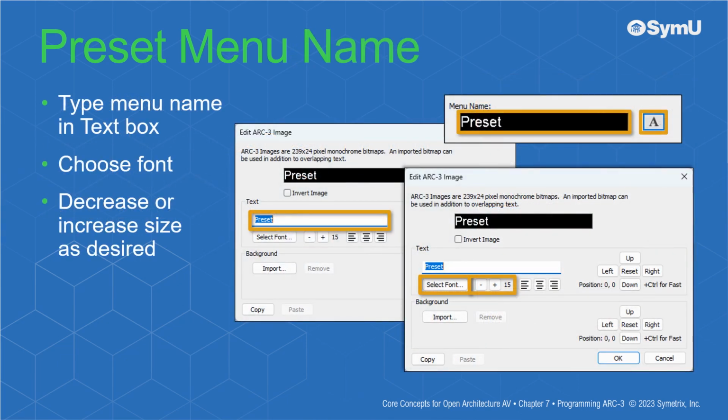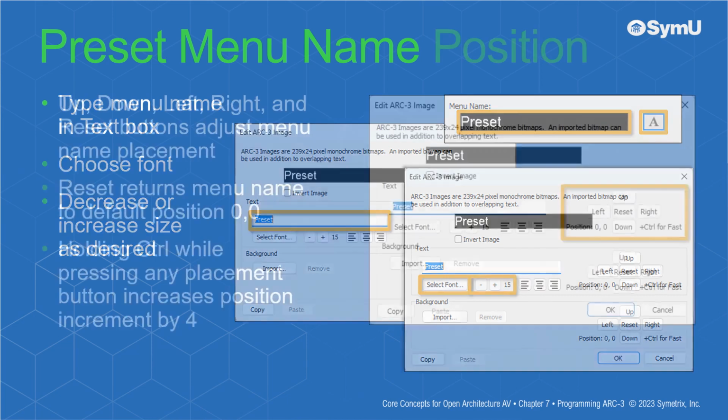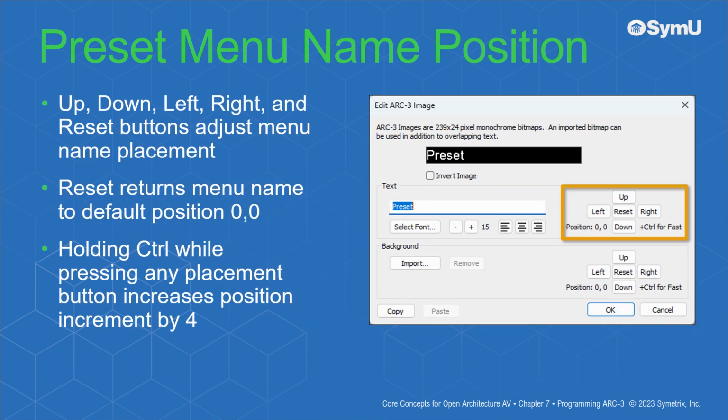Type the menu name in the text box. Choose the display font, and decrease or increase the font size as desired for the menu name. Use the Up, Down, Left, Right, and Reset buttons to adjust the placement of menu name. Reset will bring the menu name back to its default position of 0, 0. Holding down Ctrl while pressing one of the 4 placement buttons will increase the position in increments of 4.